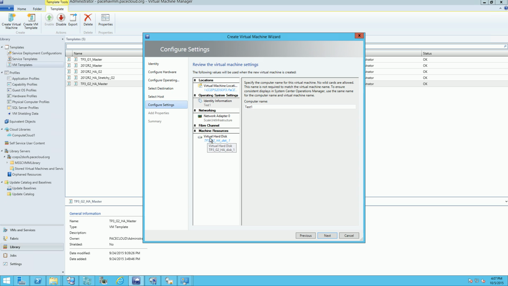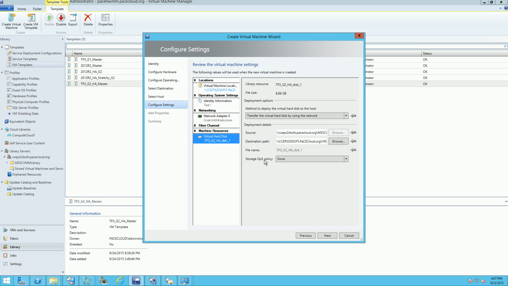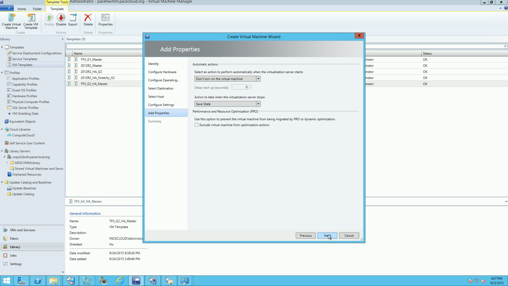And this next screen right here under Machine Resources is the virtual hard disk, and this is actually the location that your Storage QoS policies are surfaced. So from here you can see clearly that we can select one of our previously defined Storage QoS policies and have a Storage QoS policy in effect when that virtual machine is provisioned from the first moment it starts.